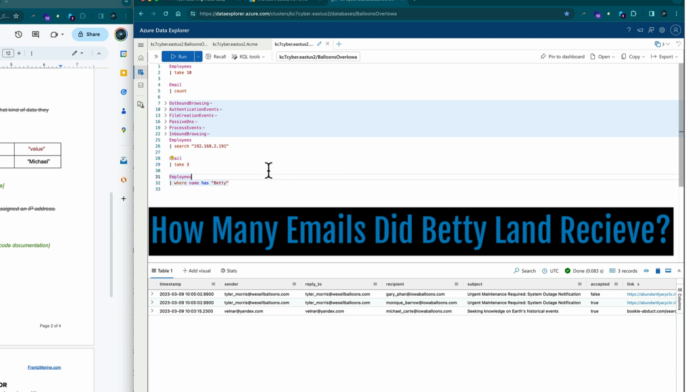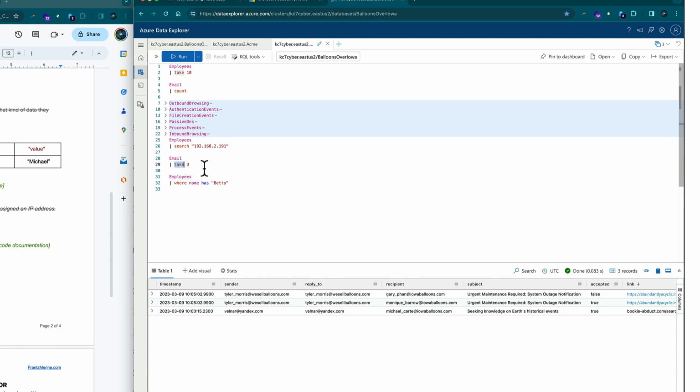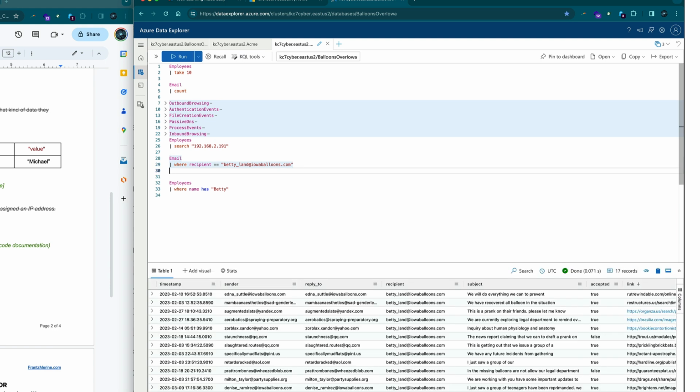Okay, so first let's go ahead and just do a quick listing of all of those. So we're going to do where recipient is a direct match to Betty Land, and we had copied that into the buffer. And let's see what we have here, and we'll just run that with Shift Enter. Okay, lots of them here. That looks pretty good.